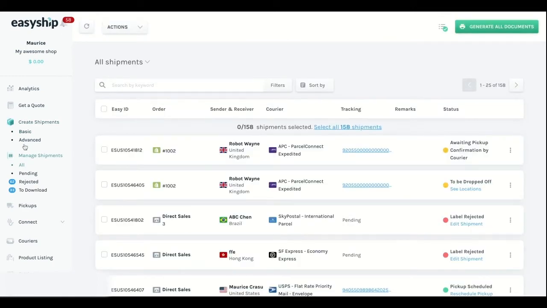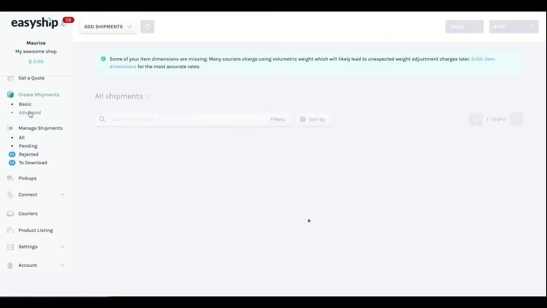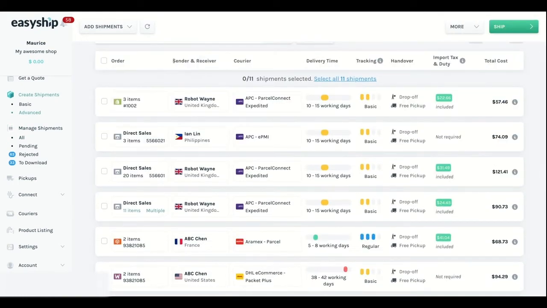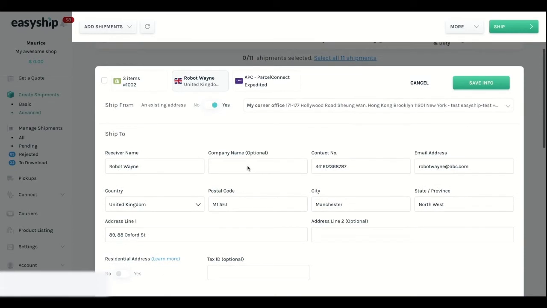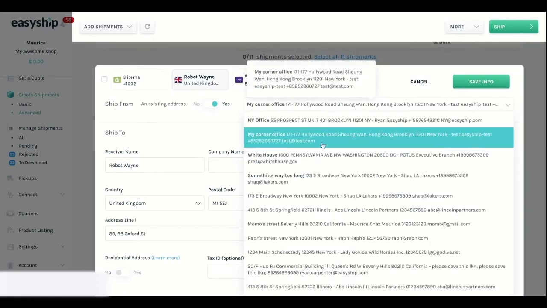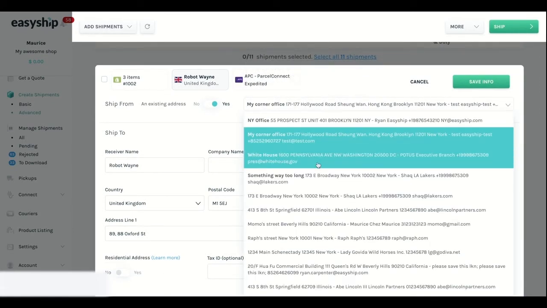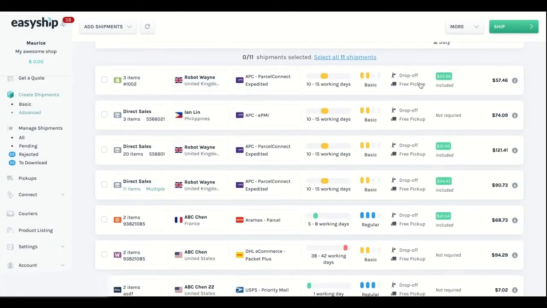You also have the ability to update the address from the advanced section under Create Shipments. From here, you click on the receiver information from your list of shipments. Then you can create a new address or select from your existing list of saved addresses, just like before when you created a new shipment.